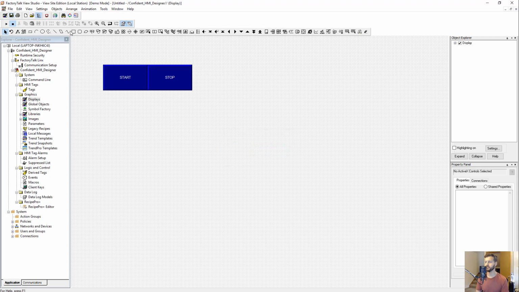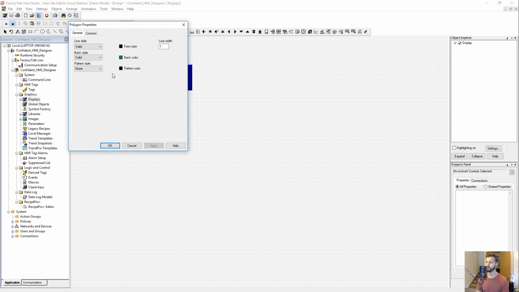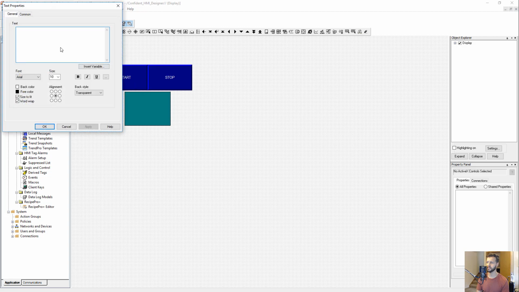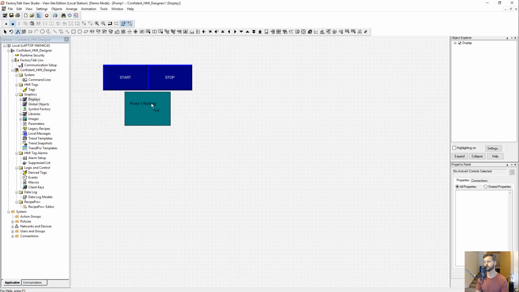Okay, now let's create some sort of indicator that tells us the pump is running. So I clicked on rectangle, and this is very primitive, but we just want to get something up and running quickly in this short video. So I'm going to put some text on the rectangle. Pump running. Get it a little bit centered there at least.